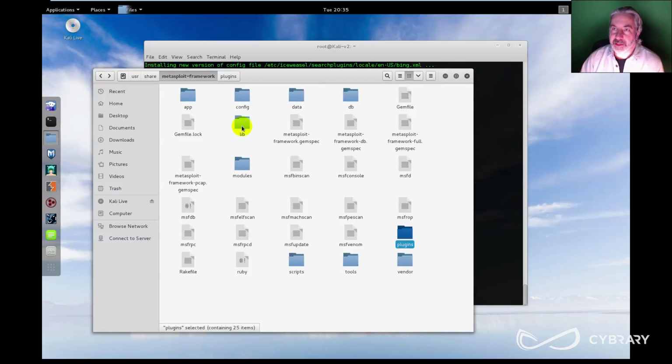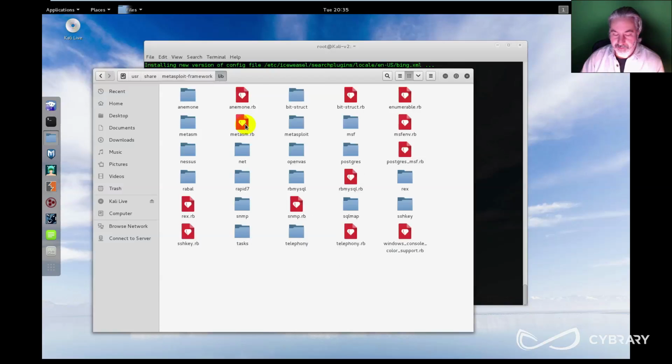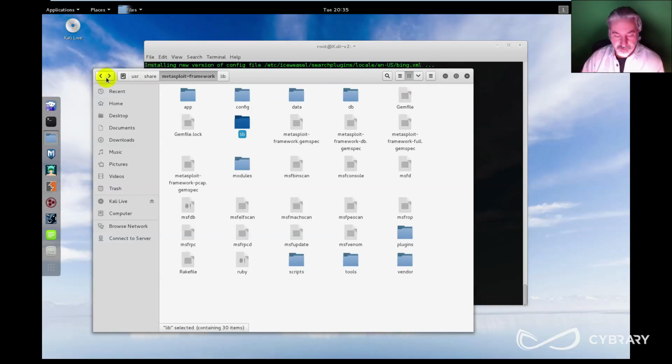But your lib folder is the basic, all the libraries that the product is actually built from. And if you're extending it, or if you were doing certain kinds of contributions to the framework, you'd be more familiar with these from a programmer developer type of view.